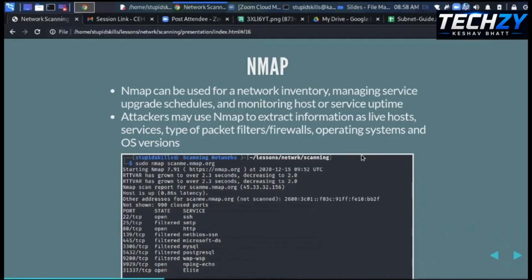Usually it can be used for drawing a network inventory, and you can plan your upgrade schedules. You can monitor hosts and their service uptimes using this tool. As far as attackers are concerned, Nmap is used to extract information such as live host services, the type of packet filters and firewalls that are there, and operating systems and their versions.